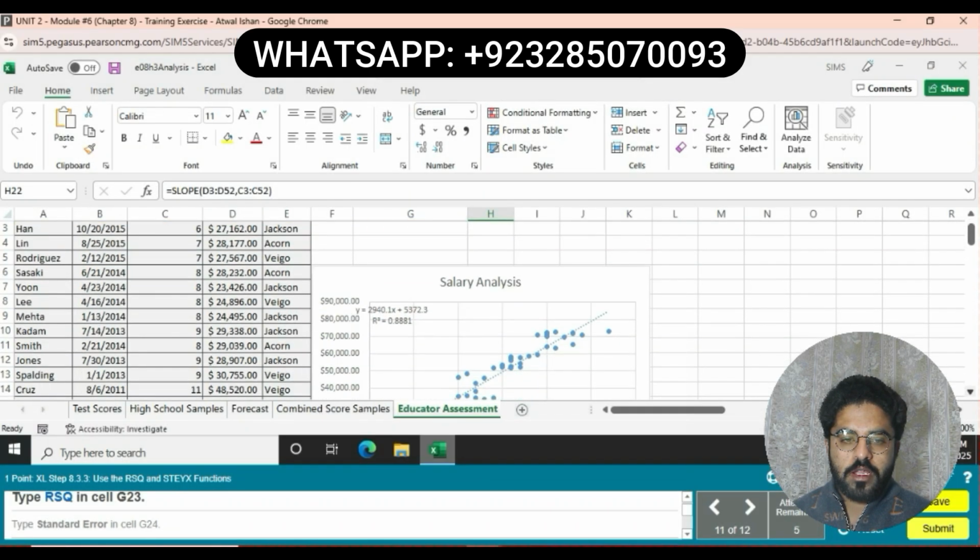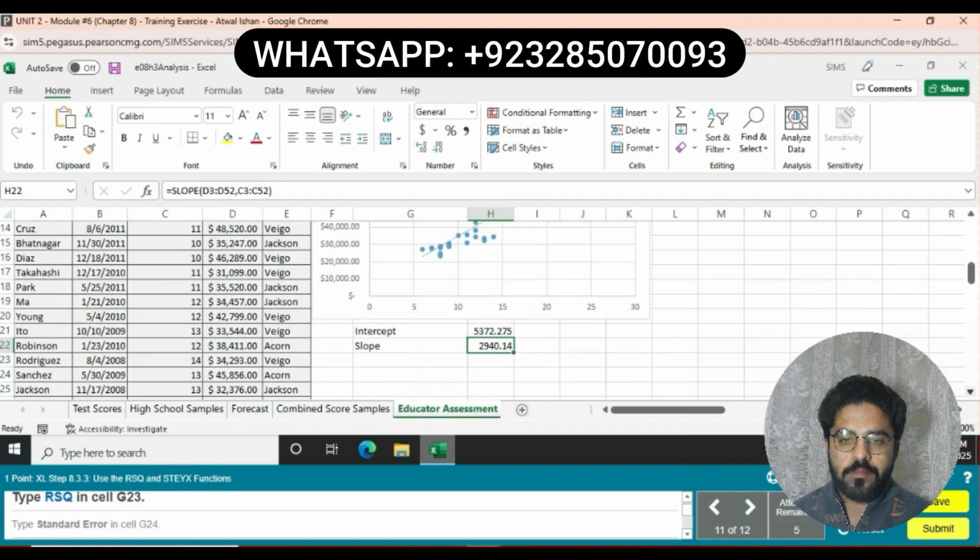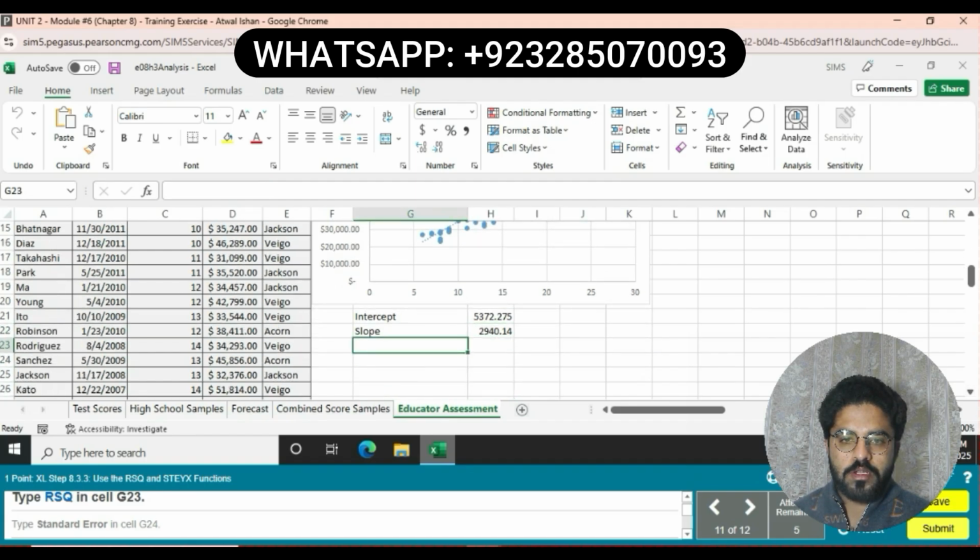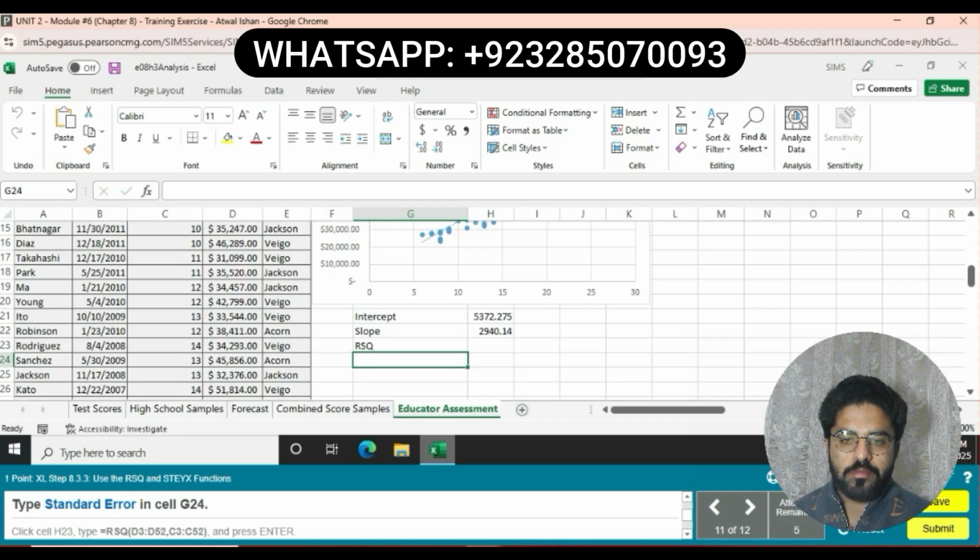Type RSQ in cell G23. You can go to the cell G23 and type RSQ. Type standard error in cell G24. You can simply type standard error in cell G24. Standard error.